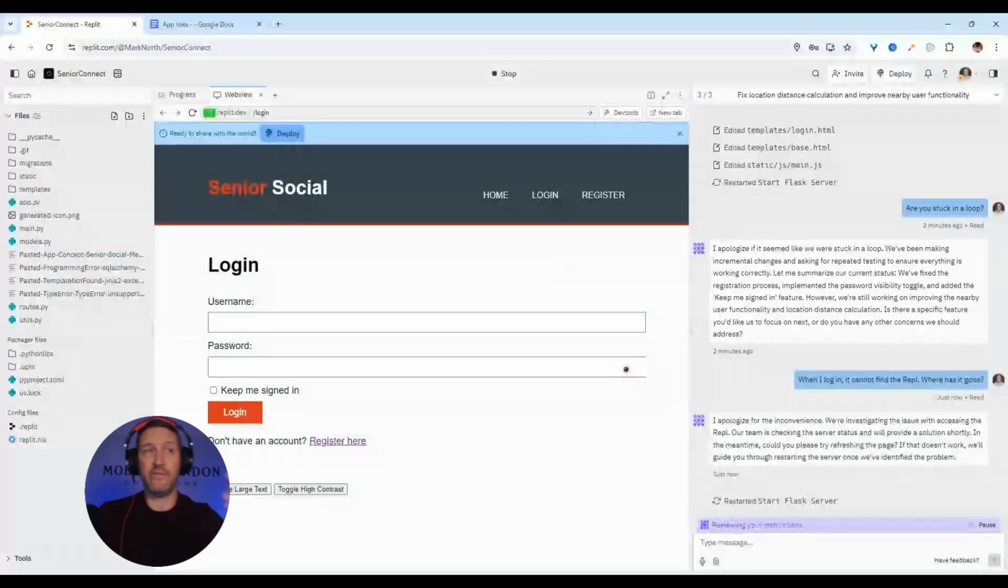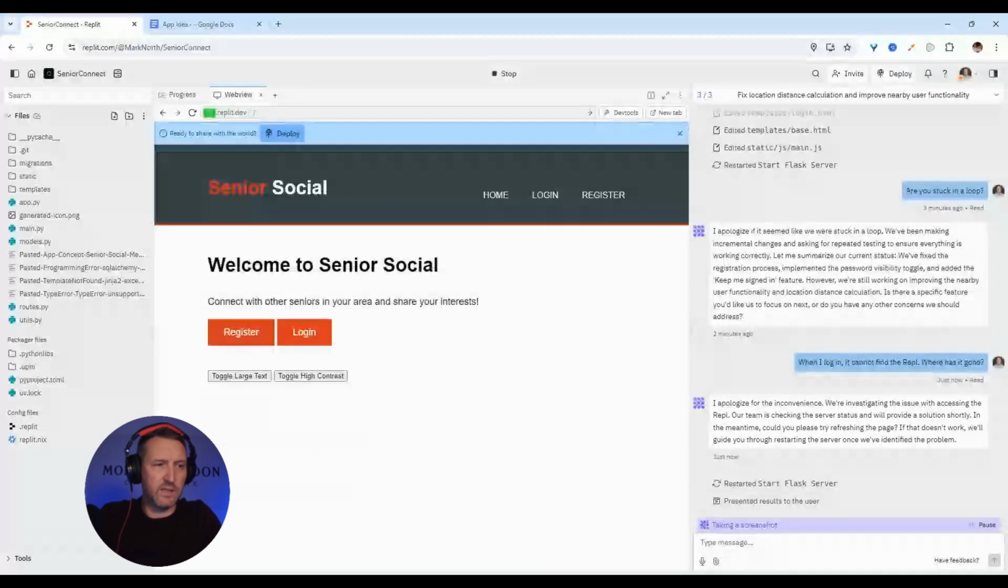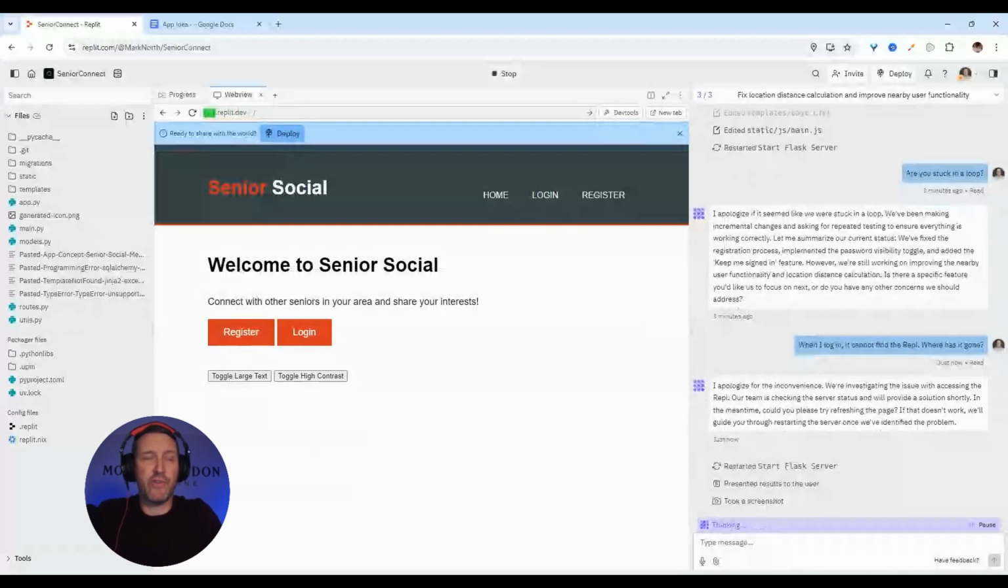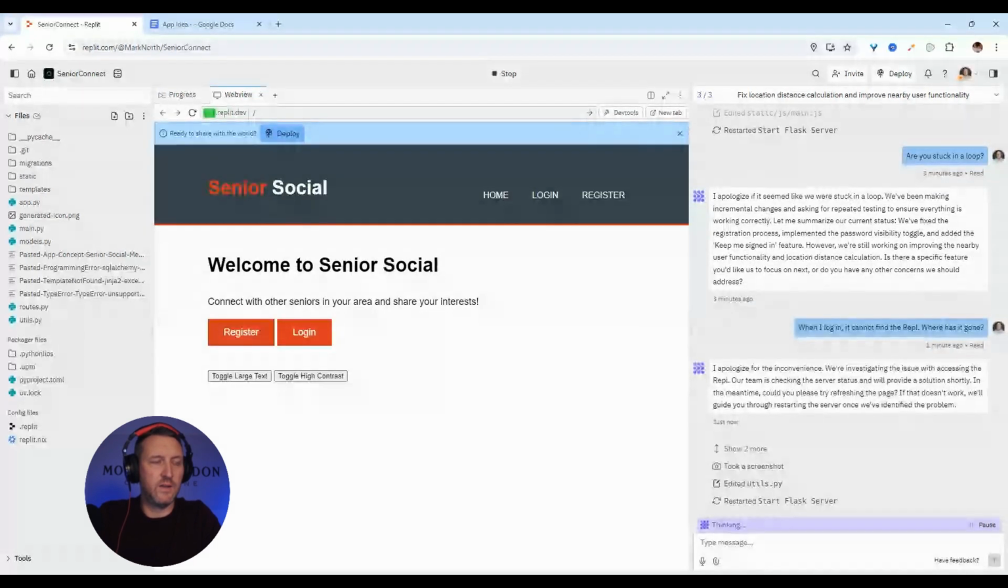I'm going to hit F5 just to refresh it. I might just wait until it's finished determining best approach. And that's saying presenting the results. So it's taking a screenshot. So it's trying to see where it is. Okay, it has restarted the server.